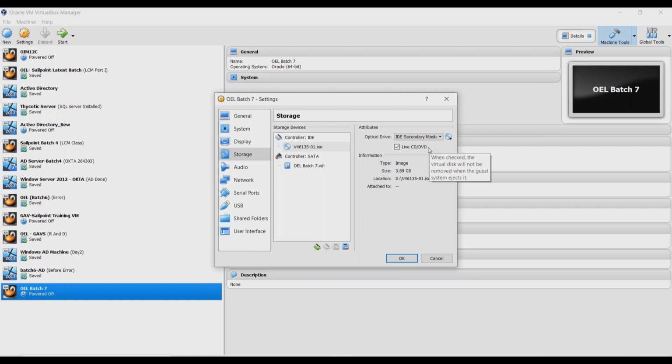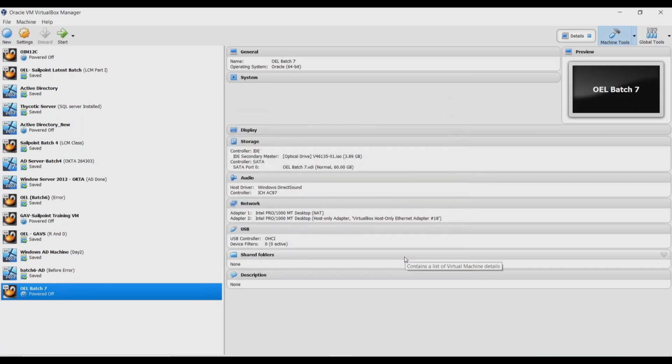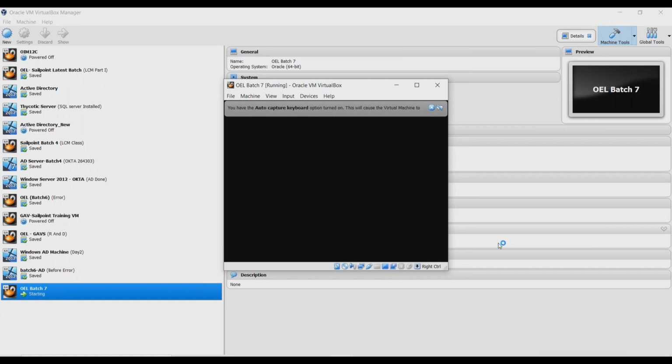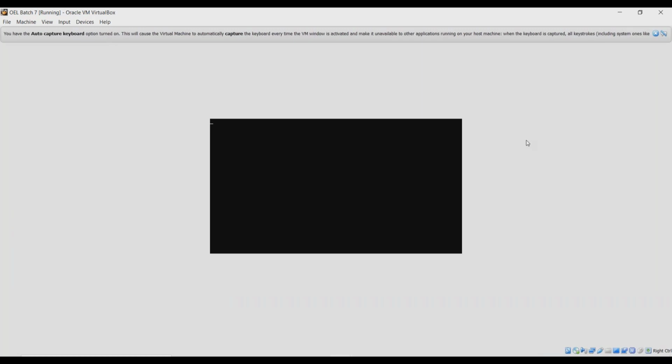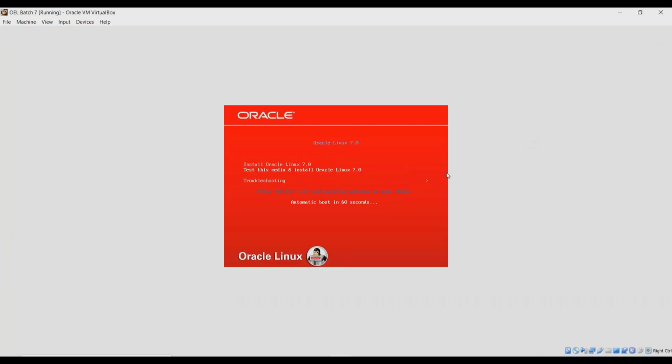Once you did this configuration change, you are good to go ahead with the VirtualBox startup. Click on OK. At this moment, we are ready to start our virtual machine. Click on Start. The moment you start up, it will automatically ask you to install Linux. Click here, and now you can use the up and down arrow keys to see the options.